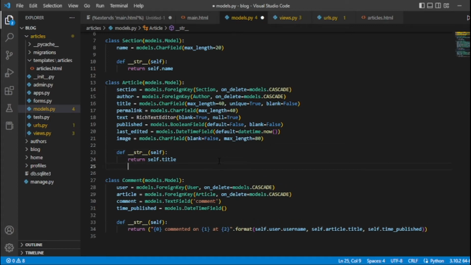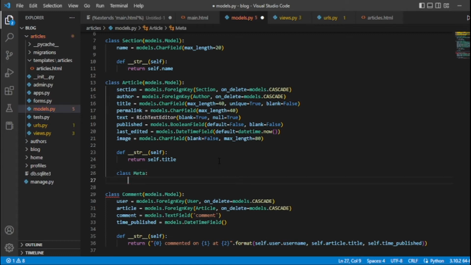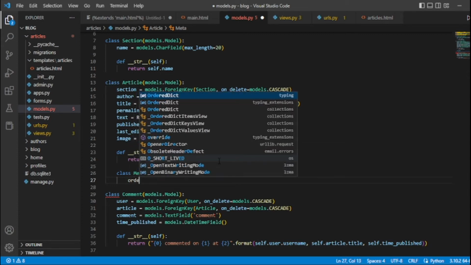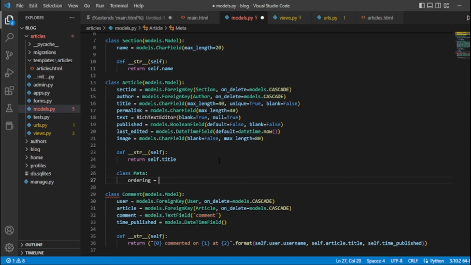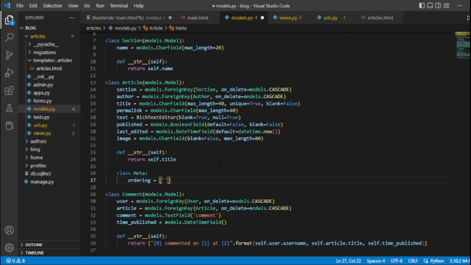So I'm going to add a little extra bit, class Meta, and then I've completely forgotten what it is. No, not there. Oh yeah, ordering equals minus last edited. So ordering equals minus, oh, that should be minus last edited.